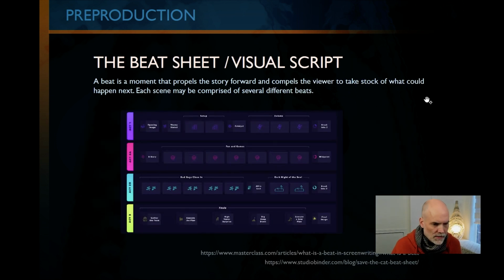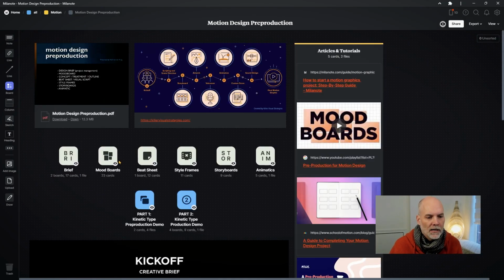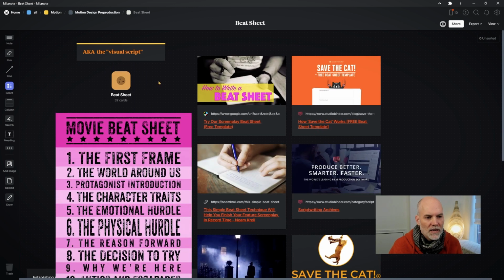So the beat sheet, this is an interesting concept where you're talking about the visual script, the visual story. So if we go back here, I'm going to skip over that beat sheet.